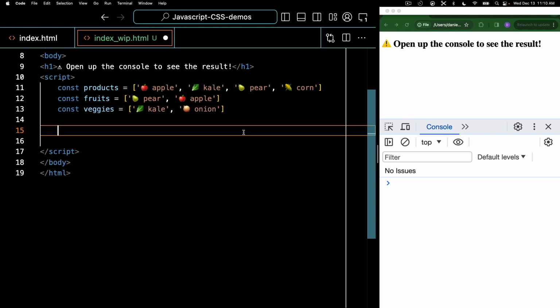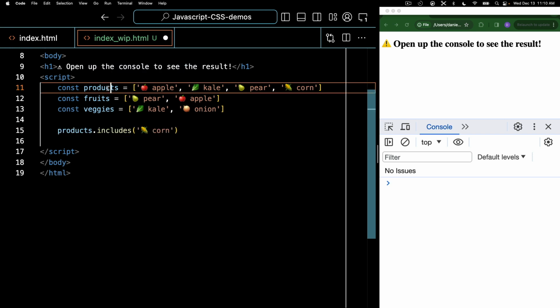Let's talk about the JavaScript includes function. This JavaScript function is applied to an array of items. So in this case we have these products and we want to check if our array contains this item, the corn item. And this works fine as it is.